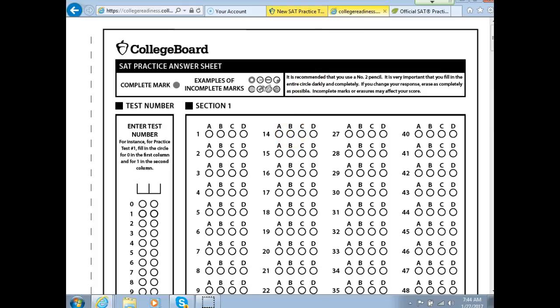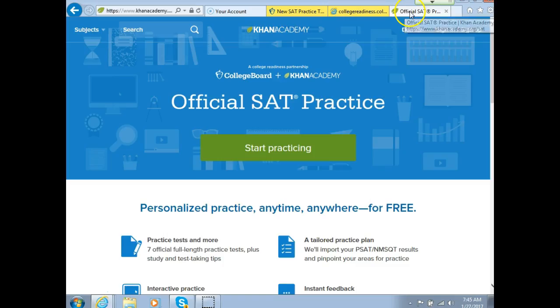Once you have everything done and bubbled, that's when you open up your phone's app and you simply take a picture of each of the answer sheets. Very easy. Took me like a minute. And then the results will link up to your Khan Academy account. This is where it starts to get really interesting.